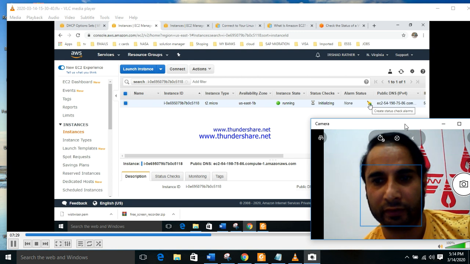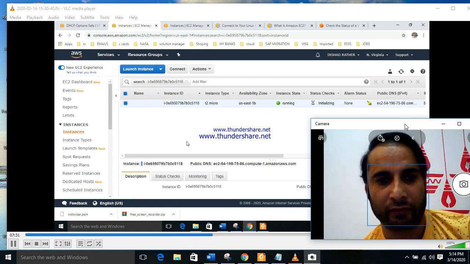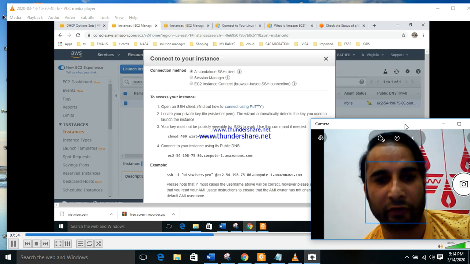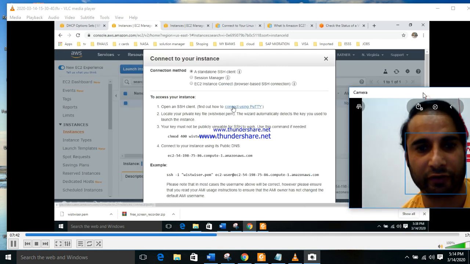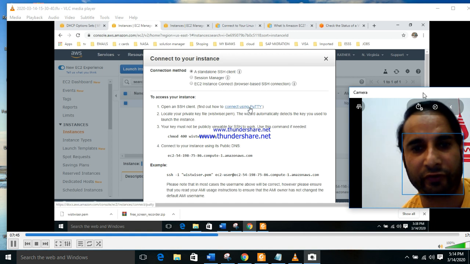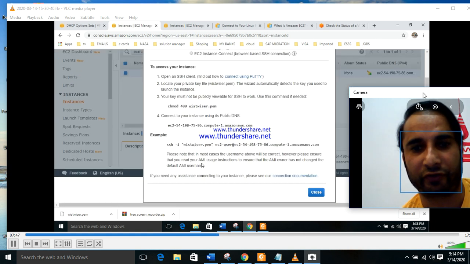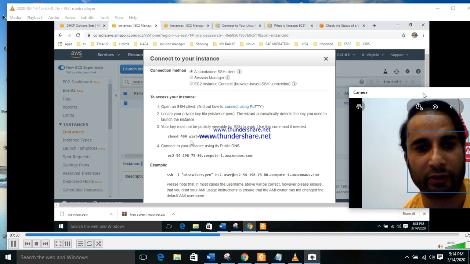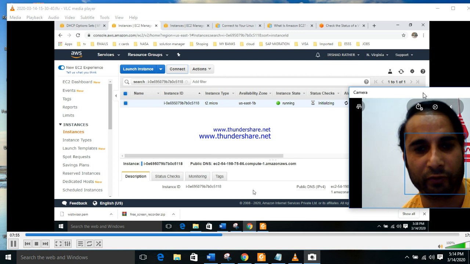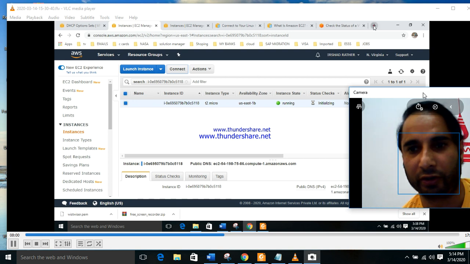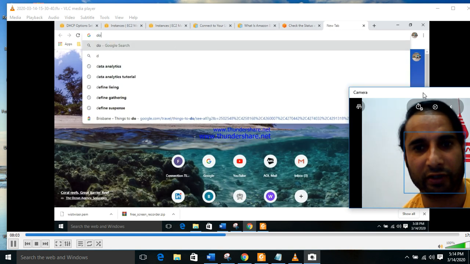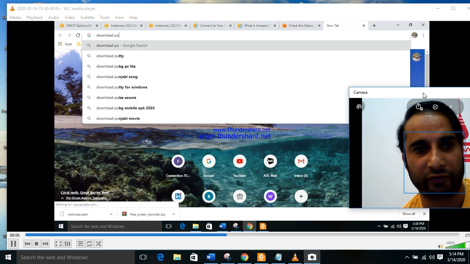Okay. So we can add monitoring here, and now what we need to do is log in. There are three different kinds of logins here. We can log in with the standard SSH line, EC2 Instance Connect, or a browser-based SSH connection. So these are the three options available here. So for the PuTTY login, we need to add our DNS and the EC2-user at EC2, then your DNS.